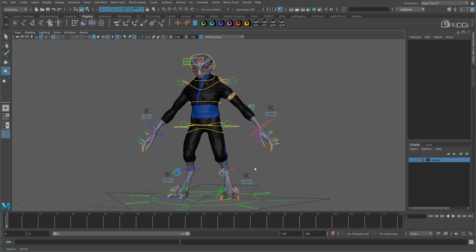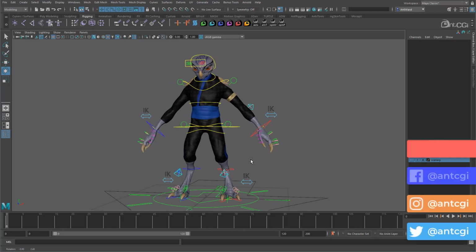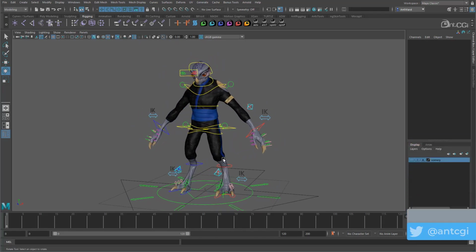So that's space swapping covered. I think next we will go back to the limbs and investigate adding the roll and twist joint systems.